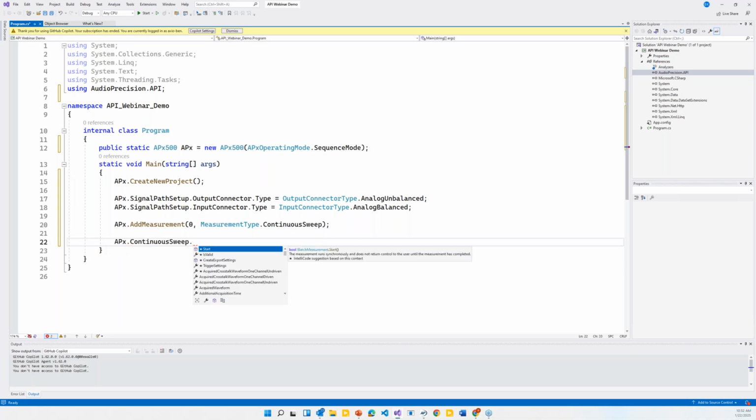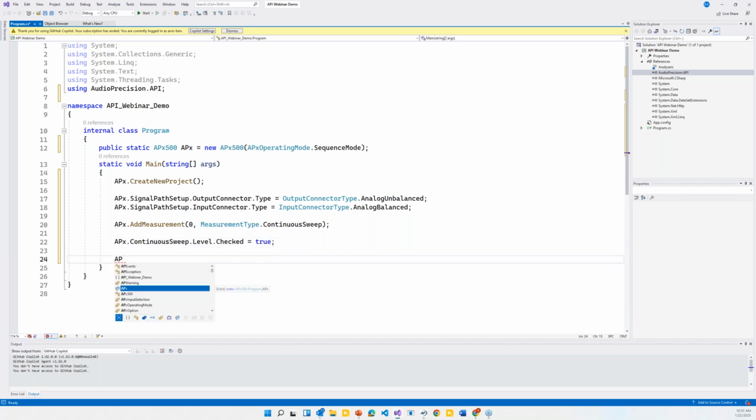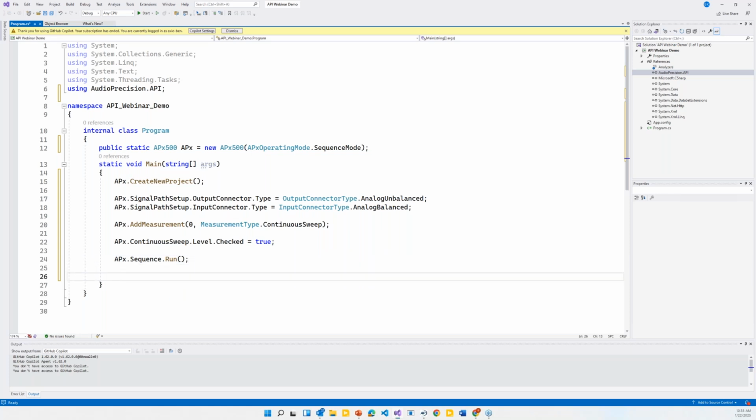You can check results to include it in a sequence from your measurement APIs as well. So since we're already here, I'm just going to go into the level result and set the checked state to true. After that, we can run our sequence. Oops, I need to do this. And then the last thing we need to do here is create a couple double arrays.